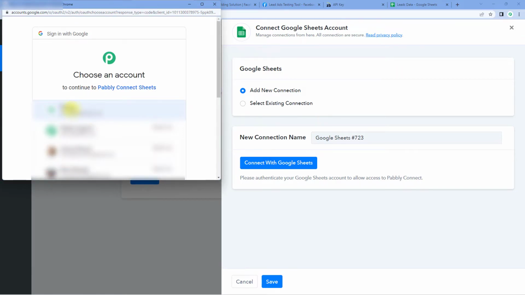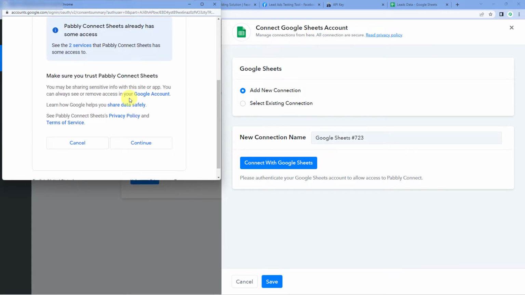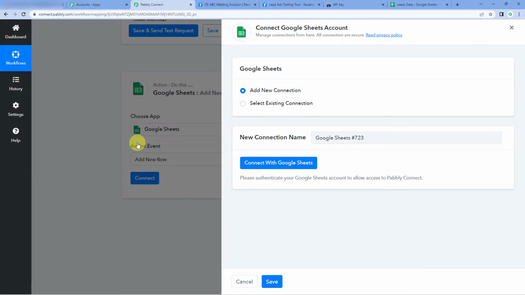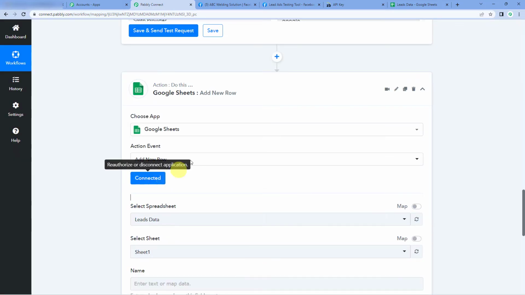So I'm going to select my Gmail account from here. And since I was already logged into my Gmail account, I will not have to give any credentials. I will just give the permission. And authorization successful, and you will see it's connected.